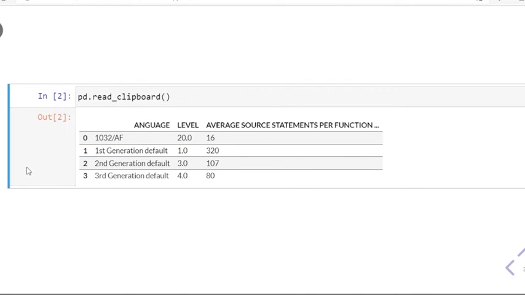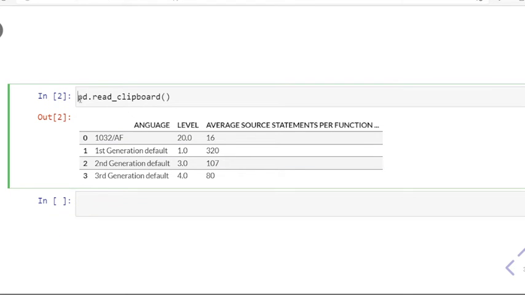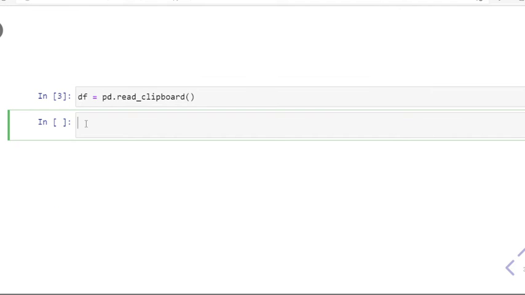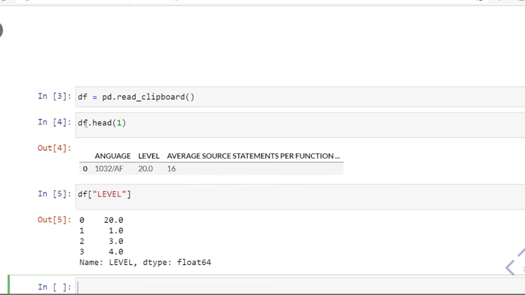How simple it is. And you can perform all the operations that you would perform with your data frame, like here it is our df. When I have executed this, and inside the df, I want to see only one item, the level only. So df of level, and I'm getting the level for all the languages.